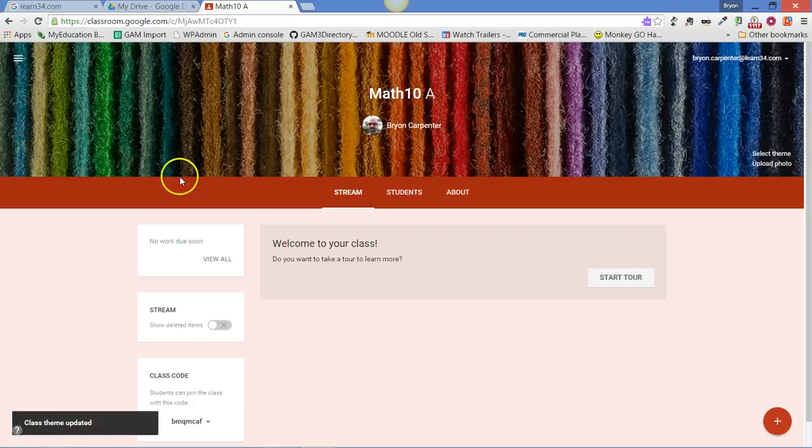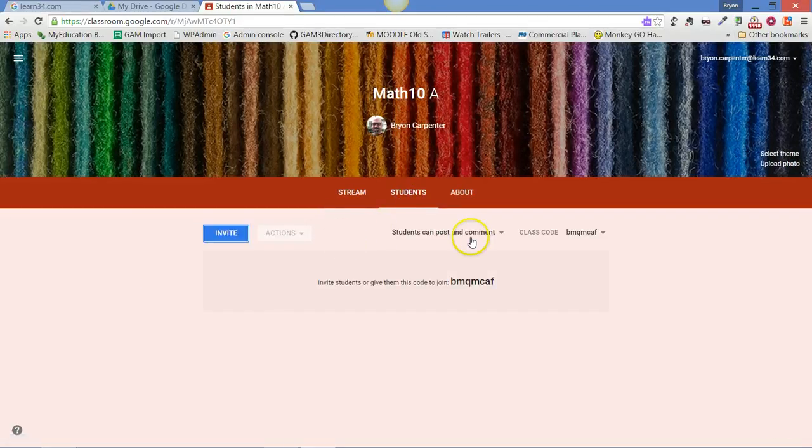Now, all you need to do in order to have students come to class and to sign into the class, as per the instructions getting started with GAIF and Google Classroom, is provide them with an access code. That access code can be found under the Student tab here, and over on the right hand side, students, make sure that you have chosen the correct permissions here.